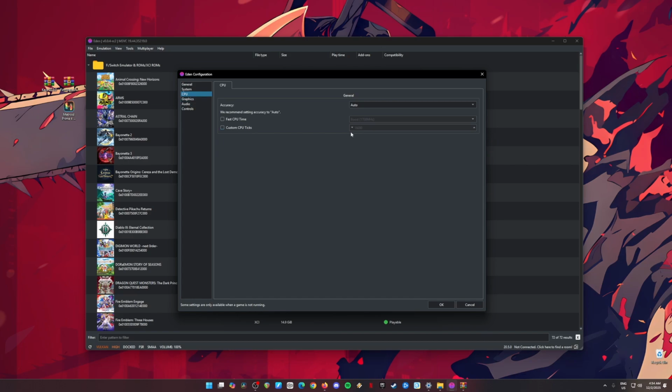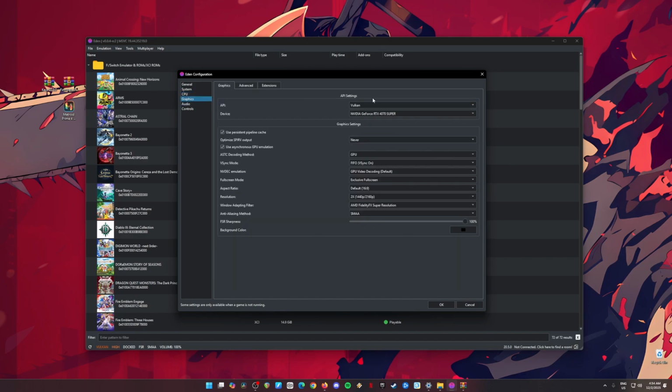Now go to CPU, set to auto. Graphics, most important part of the setting. So the graphics API that we'll be using is Vulkan. The device that we are using is RTX 4070 Super, but if you have at least a GTX 1060, you'll be able to play Switch games with no issues at all. Be sure to click on the Use Persistent Pipeline Cache, Asynchronous GPU Emulation, and everything here. Be sure to pause the video and copy every setting.